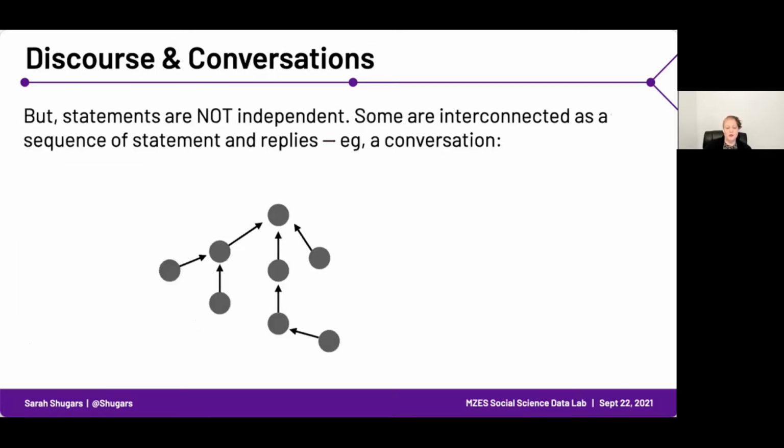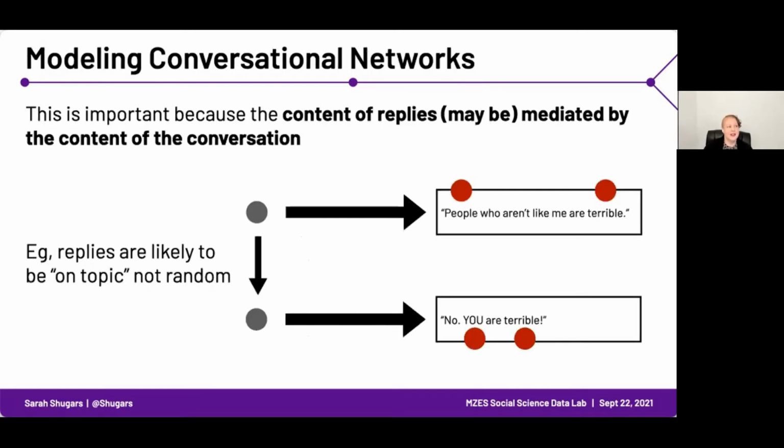We might think, well, okay, technically they're not all independent. Some of them might be connected, for example, in a conversation. One empirical question we could then ask here is, how many of those documents are in a conversation with each other? But just conceptually, there's good reason to think that this kind of conversational interconnection could influence our results or our interpretation of those results.